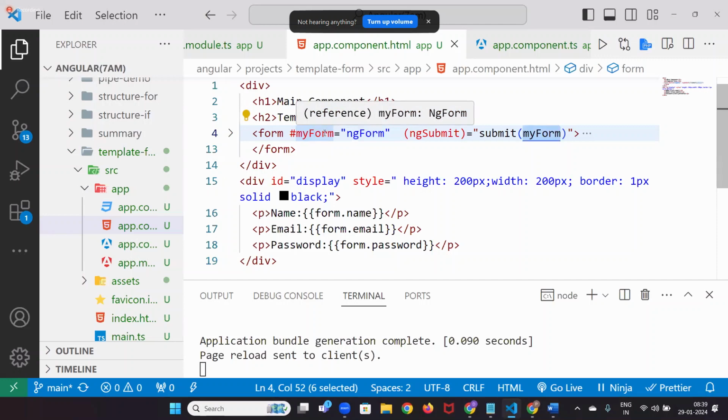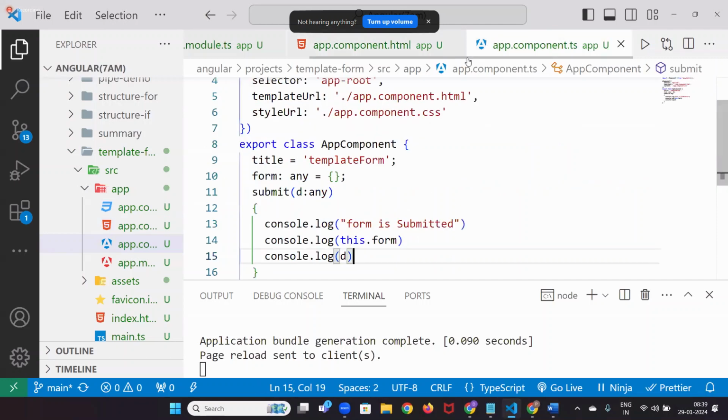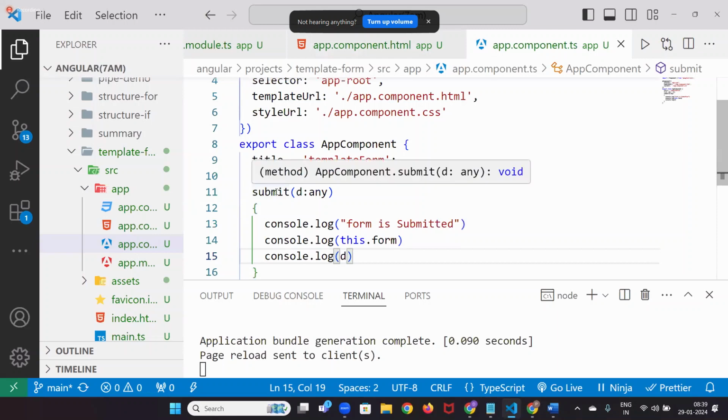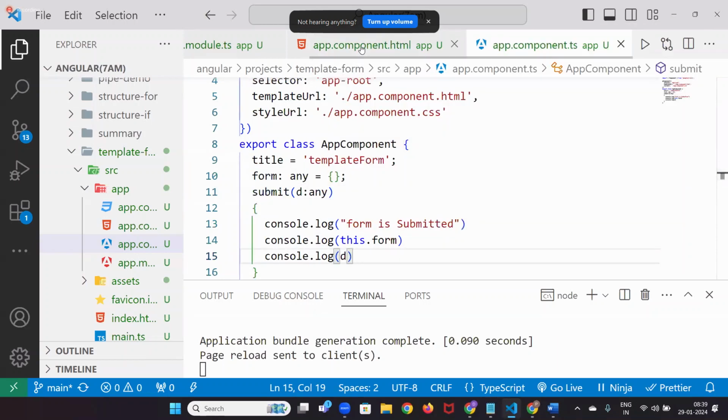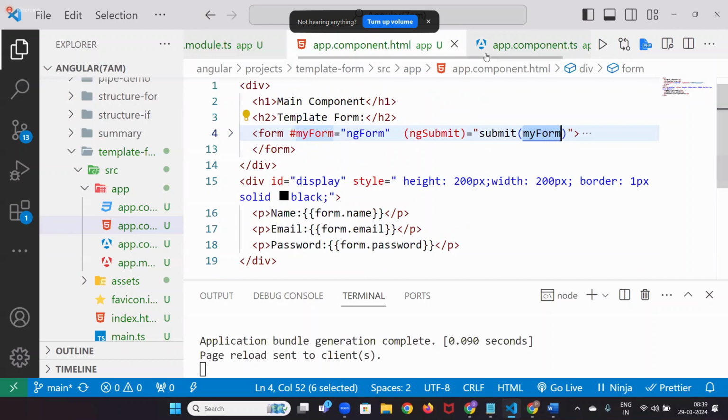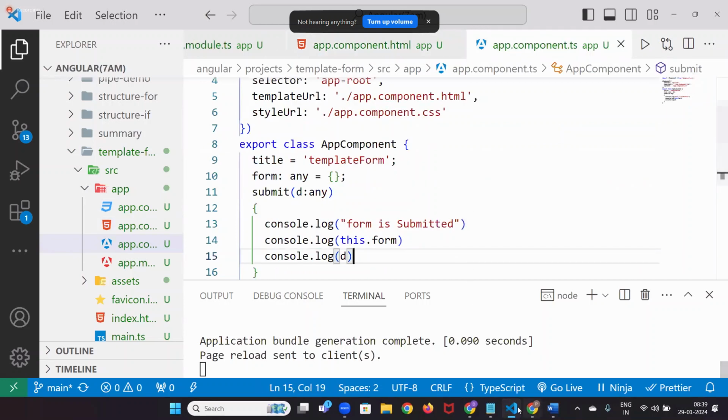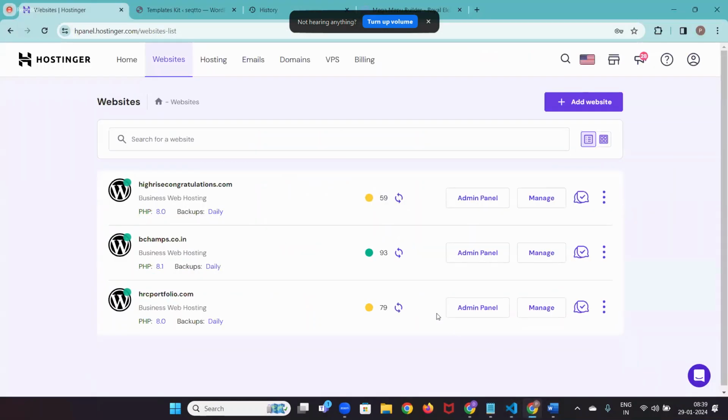This is a reference variable. You know that. Now I go here, and in the submit form, I just took it as D and printed the D. That means I'm printing that whole ngForm. What it will print is actually the important one, because validators will go with this. Basic validators, touched and all, we will discuss. This is a very important concept.